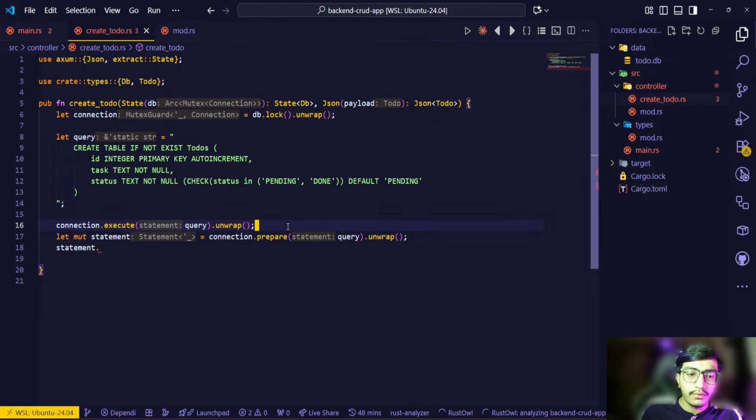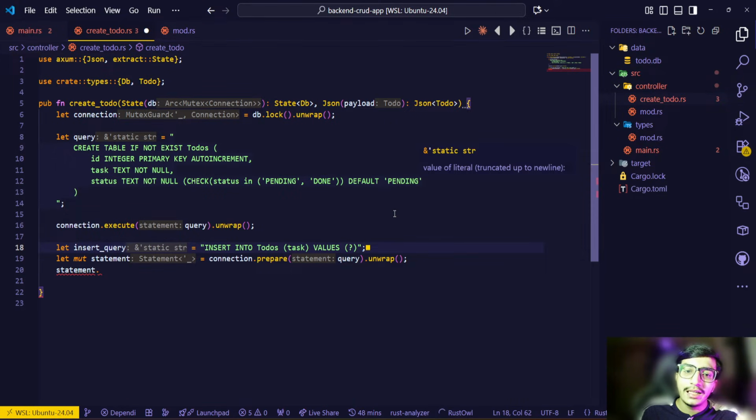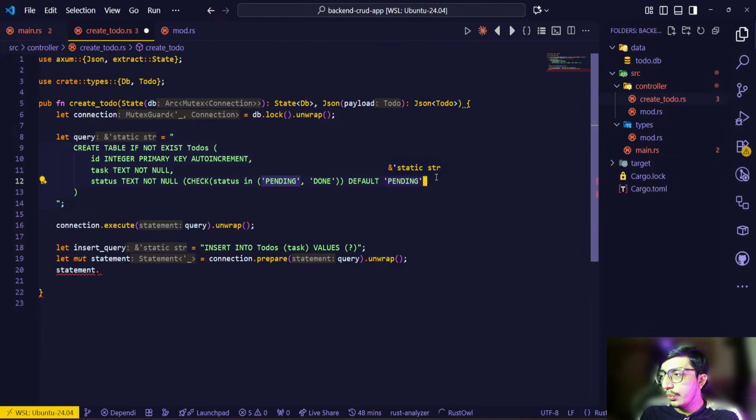so that after this is executed, we have to write another query for, let's say, let insert query is equal to insert into, and let's say the table name would be to-dos, and inside that we have columns, task, and values. I don't want to pass the status while creating a to-do, so it will automatically be, I have already passed the default value, default pending.